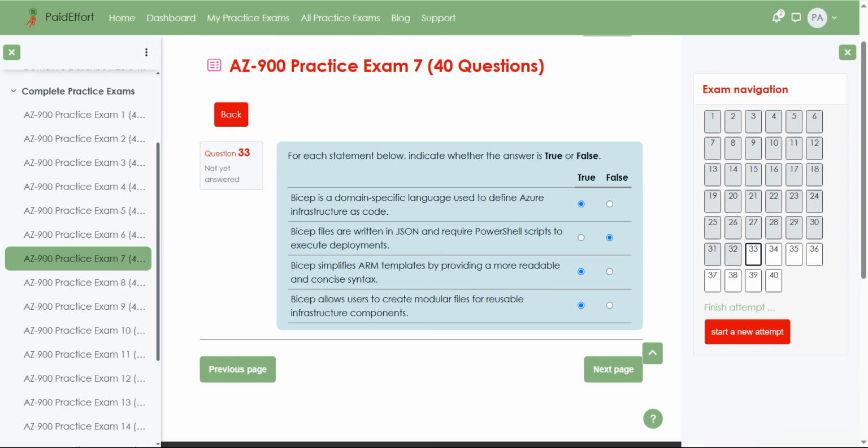Third, the major strength of Bicep lies in how it makes ARM templates easier to read and manage. If you've ever worked with long and complex ARM JSON files, you'll appreciate the clarity Bicep brings. Finally, Bicep supports modular templates, meaning you can break down your infrastructure definitions into smaller, reusable components. This makes your deployments cleaner and much easier to maintain across multiple projects. In short, Bicep helps you write better infrastructure as code without the overhead of raw JSON.